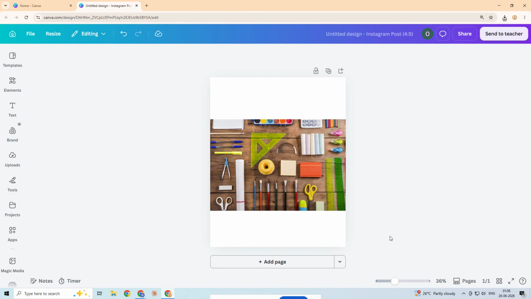First, open your Canva project. You can start with an existing design or create a new one, depending on where your image is located. Once your project is open, click on the image that contains the object you want to remove. This is important because Canva needs the image selected before you can access the editing tools.